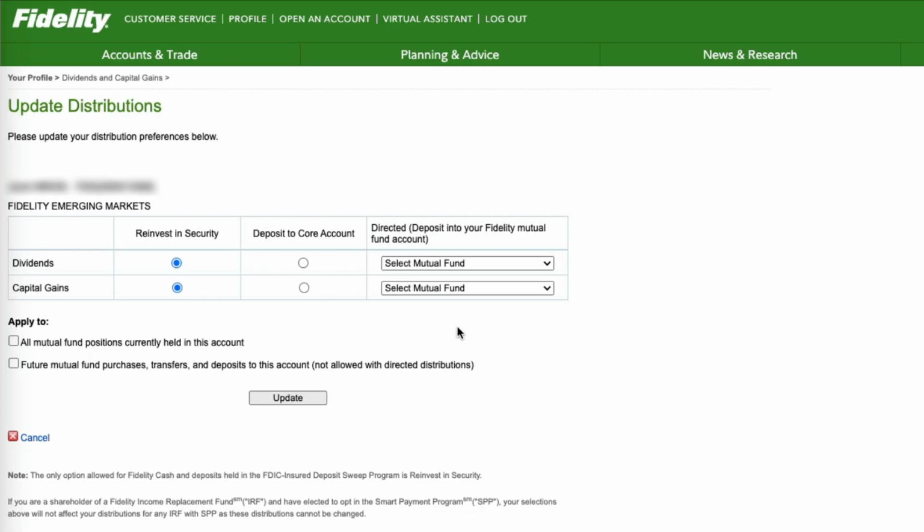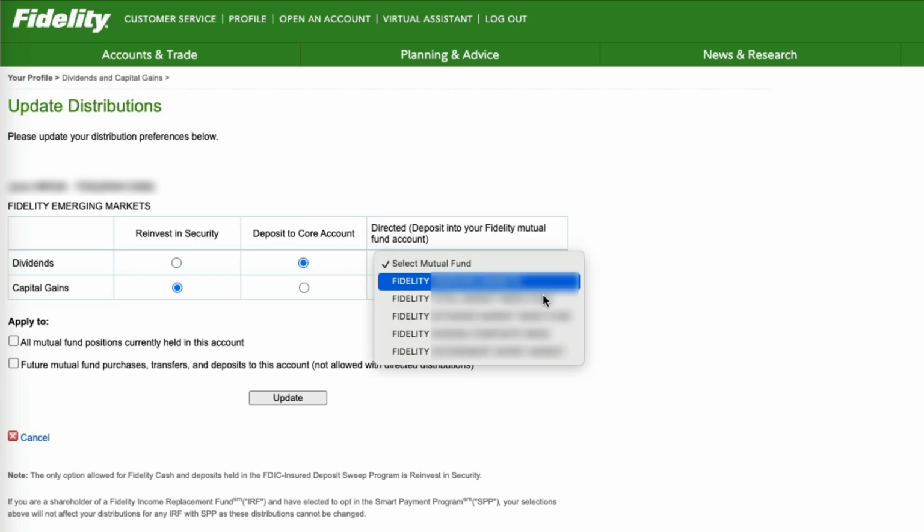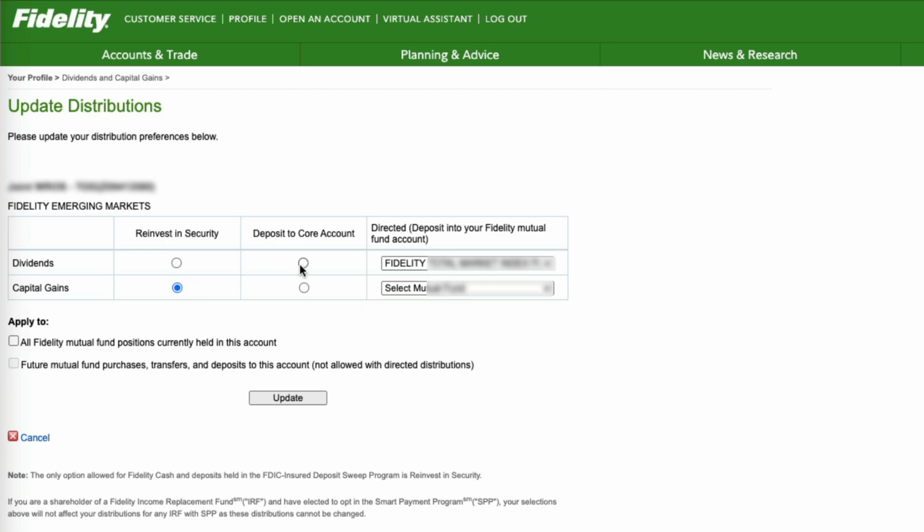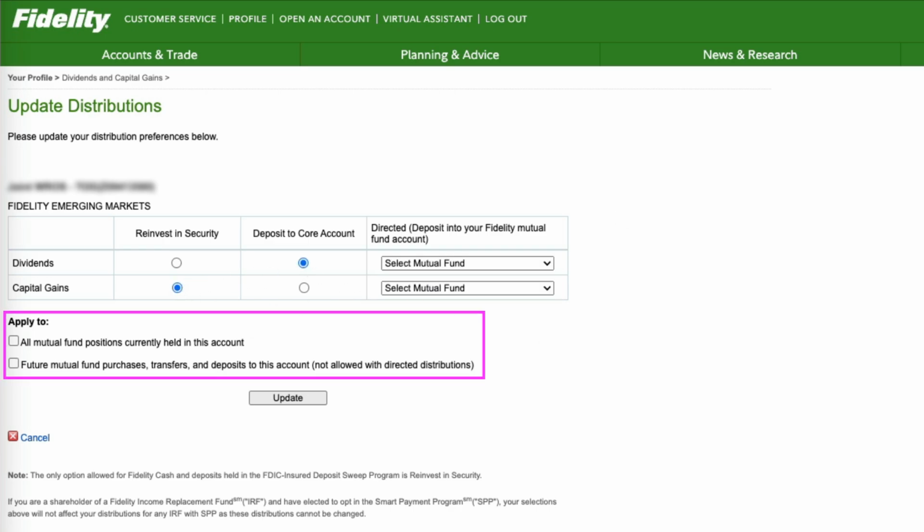For mutual funds, you have more flexibility. You can choose to reinvest dividends, capital gains, or both into the same security or the core account. And sometimes you also have the option to reinvest the dividends and capital gains into other mutual funds listed in that account. The two checkboxes below work the same way as they do for stocks.